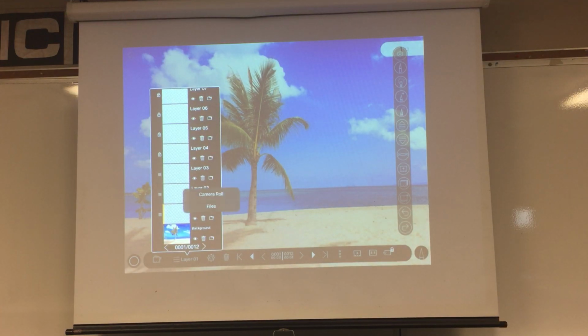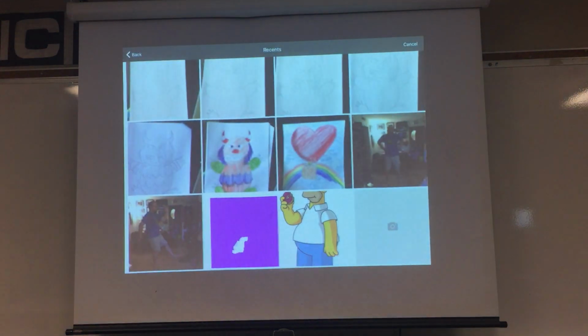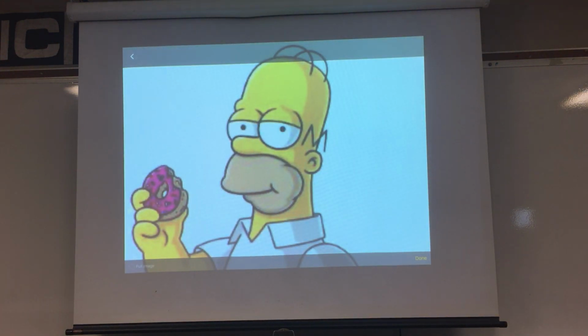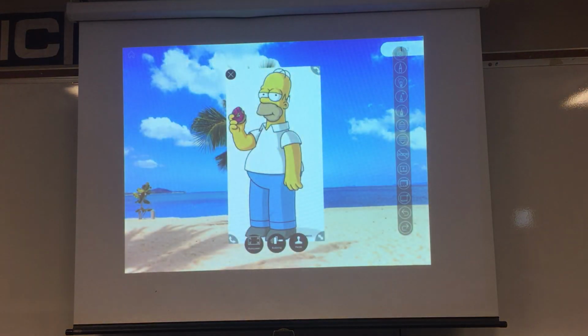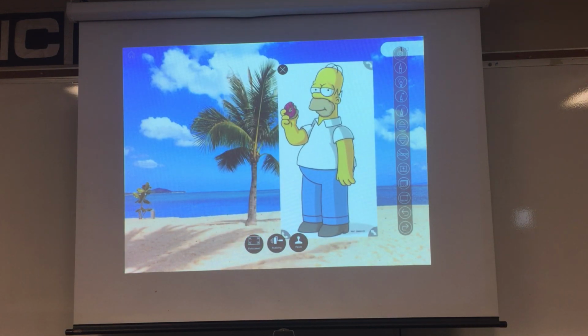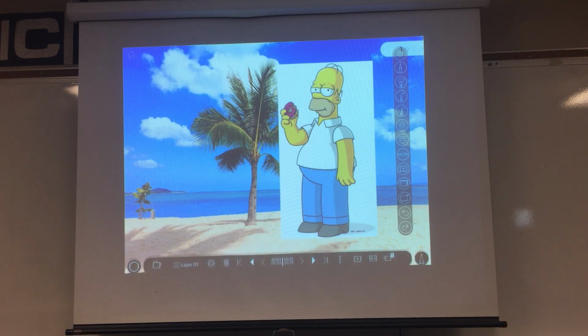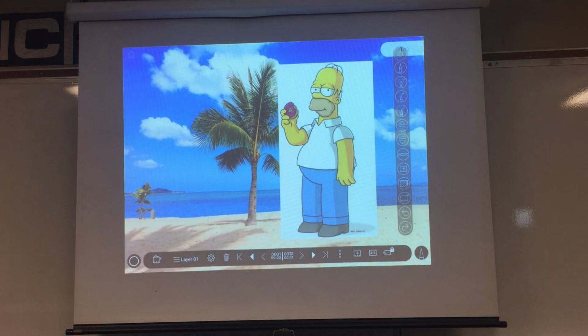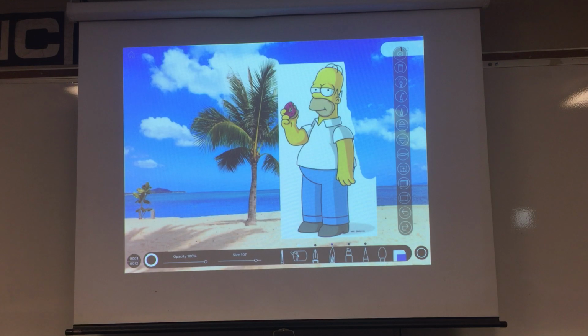So I'm going to click the file and I'm going to get Homer, okay? I'm going to hit done. Now, I'm just going to hit paste, okay? And then I'm going to hit the X, okay? Now, the problem here is that there's this big white space around Homer, right? So I'm going to take my eraser and I have to erase all around Homer, okay? So then I can use Homer.